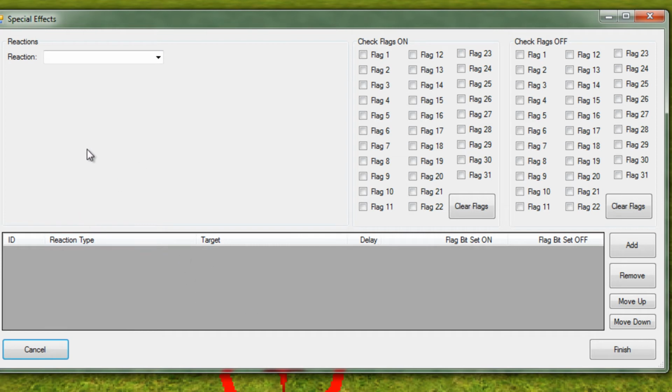Now the first thing and the easiest thing to configure on this is the flag. This section here says check flags on. So this means that whenever these particular flags are on, perform reactions. This section over here, check flags off, means that these flags have to be off in order for this reaction to occur. So what we're configuring here is flag 1. So basically this means that when flag 1 is on, I want you to do something.